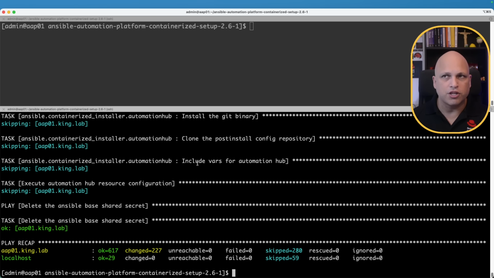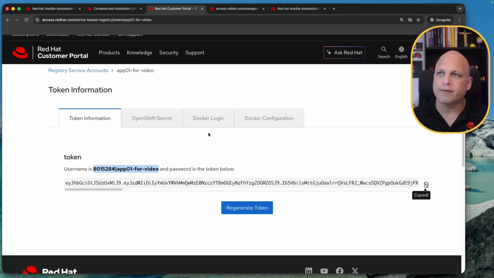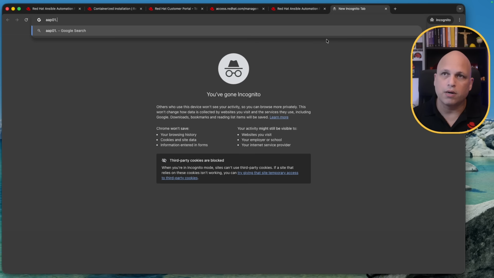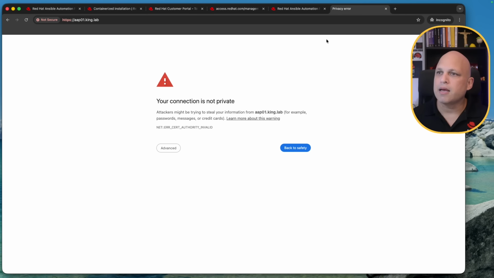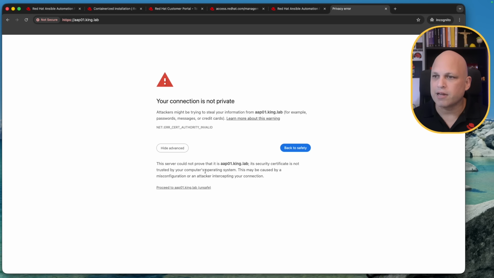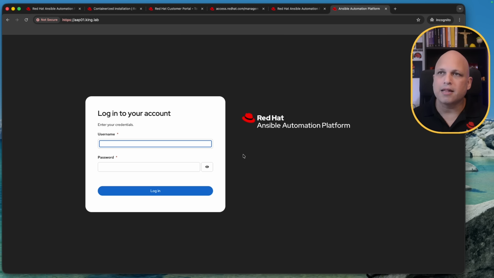We'll come back just to see under the hood, see some logs and some additional information, but let's go to the WebUI. So right now, as we saw in our documentation, I can put something like aap01.king.lab, and this will be HTTPS, no typo, and look at that beauty, totally deserves your subscription. If you're not yet subscribed, this is the right time. So let's click on Advanced, Proceed, and there we go.